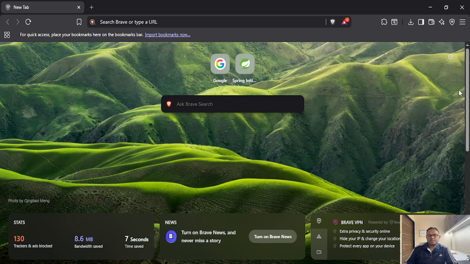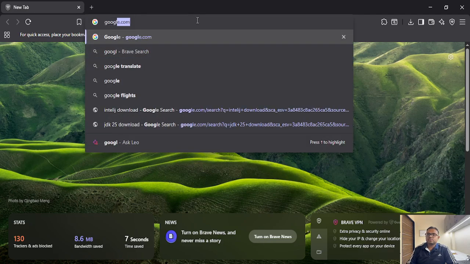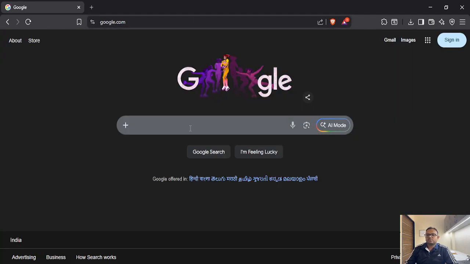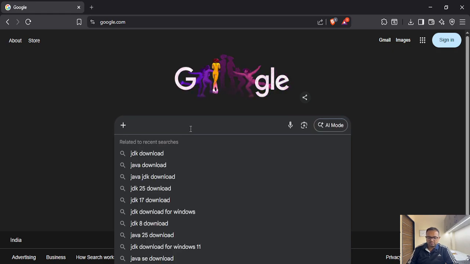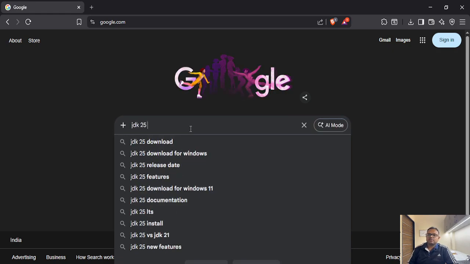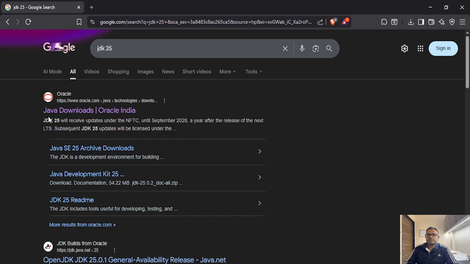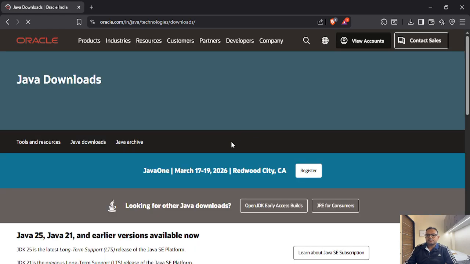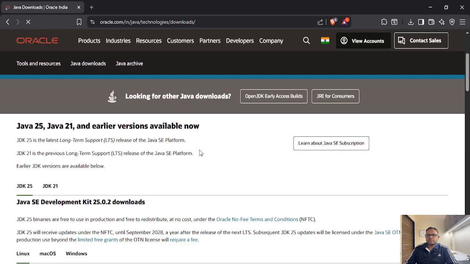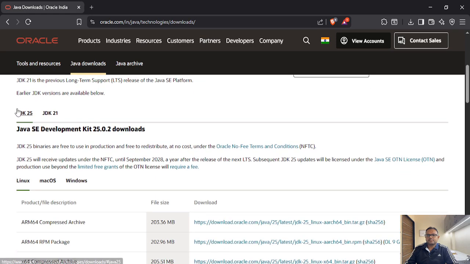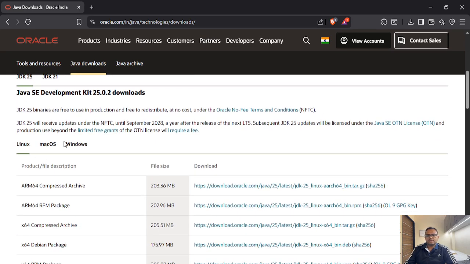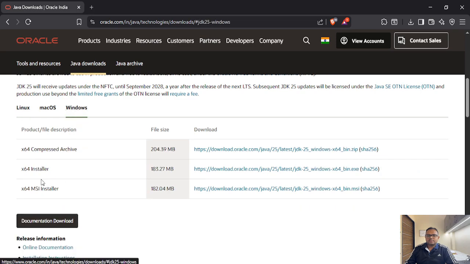So, the first one is the JDK 25. We need to go to Google and just search JDK 25. You will get this first link, which is from Oracle itself. You need to go in here and you will see JDK 25 is selected. I'm on Windows, so I will be installing this.